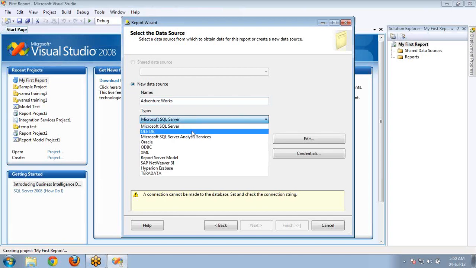And these are the types of database servers you can connect to. OLE DB you can use to connect to most databases, this is the Oracle provider, and this is the analysis provider, which is used to connect to an SSAS cube database. And this is the report server model. This is another one. We'll discuss this in the next classes. And this is Teradata. Like that, you have almost all kinds of connectivity. You can connect to almost all kinds of databases here. And in this case, our database is SQL Server, so I'm selecting Microsoft SQL Server.